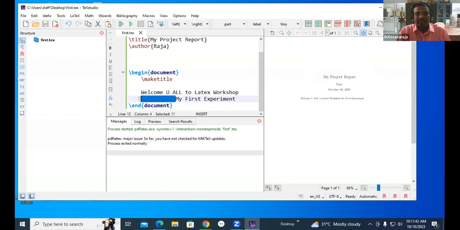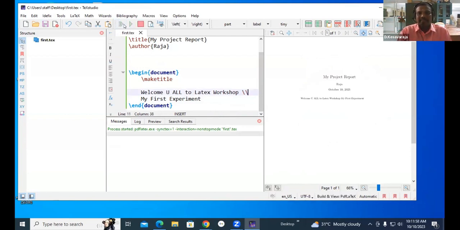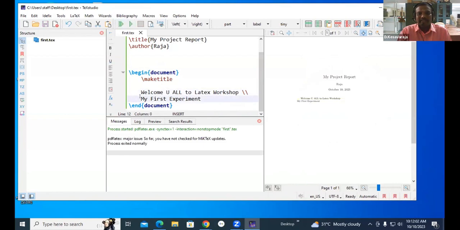How to separate these lines? Everything here is a markup. So I will use the markup double slash. This is a markup for a new line. I will execute. Yes. Again I will give a double slash. So it automatically typesets your document.